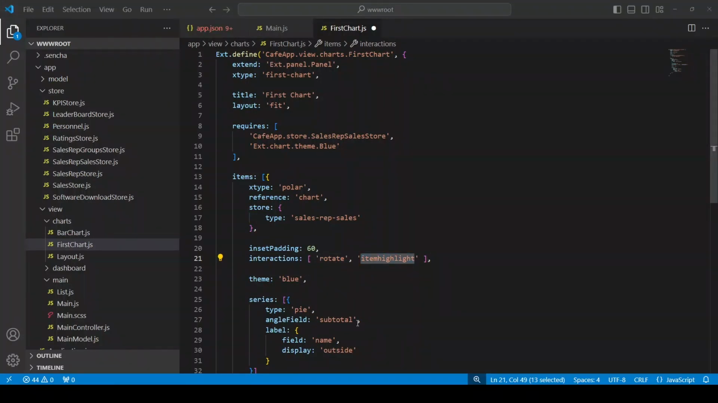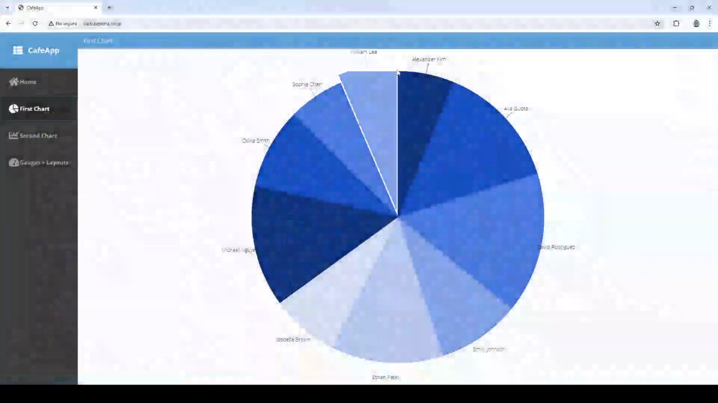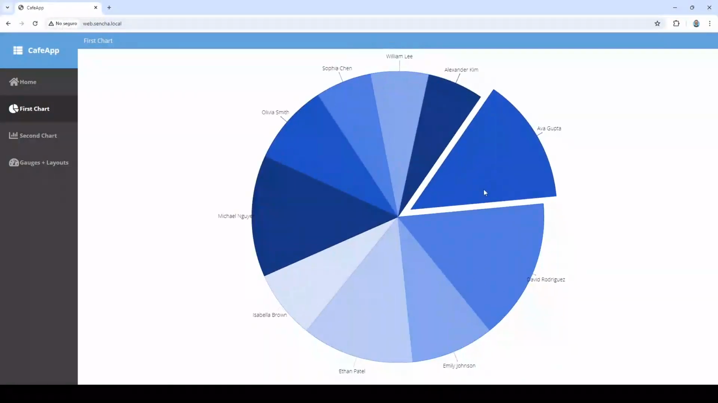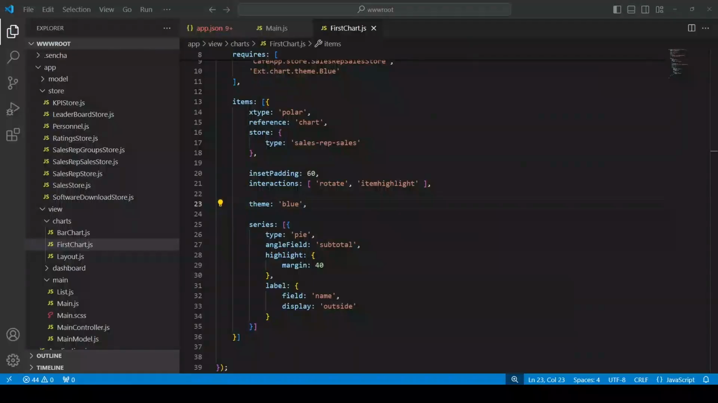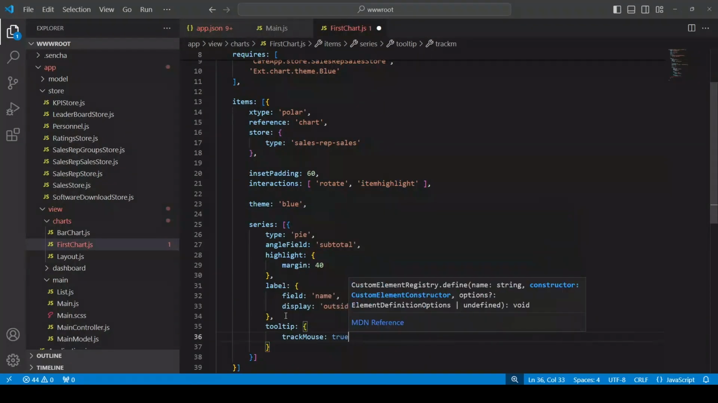But to make the highlight actually work inside the series, I have to specify what's gonna happen. With the highlight, there's gonna be a margin of 40 pixels. So now we have some extra space at the end. We can rotate the chart, and whenever I put my mouse over a slice, it moves. However, as you can see, it's hard to tell what's going on, what values we have. So what I'm gonna do next is create a tooltip. I have to say track mouse and just call it true.